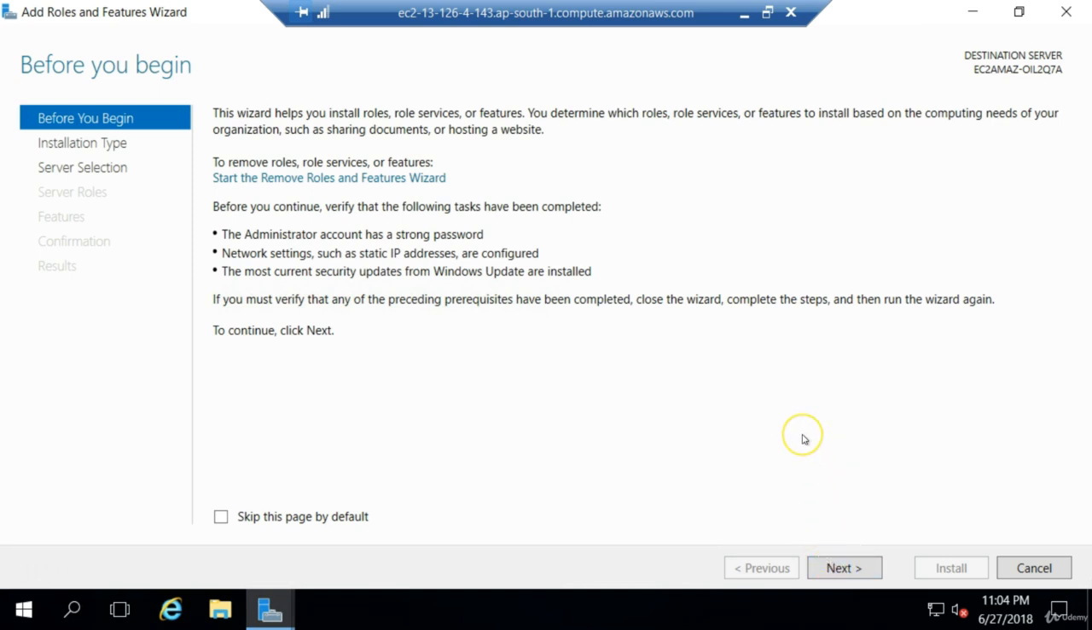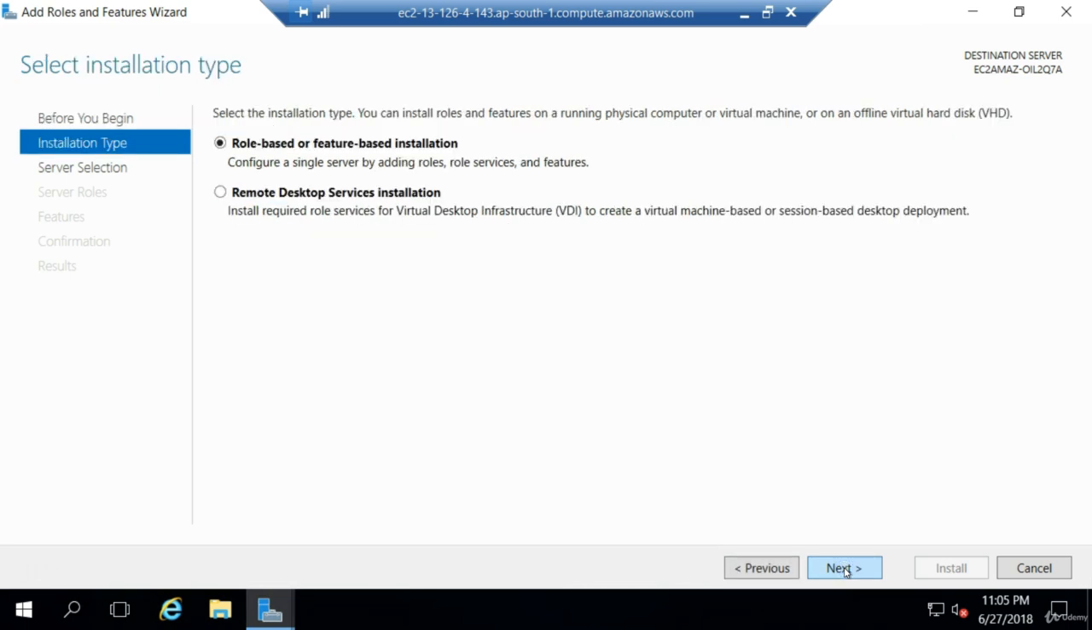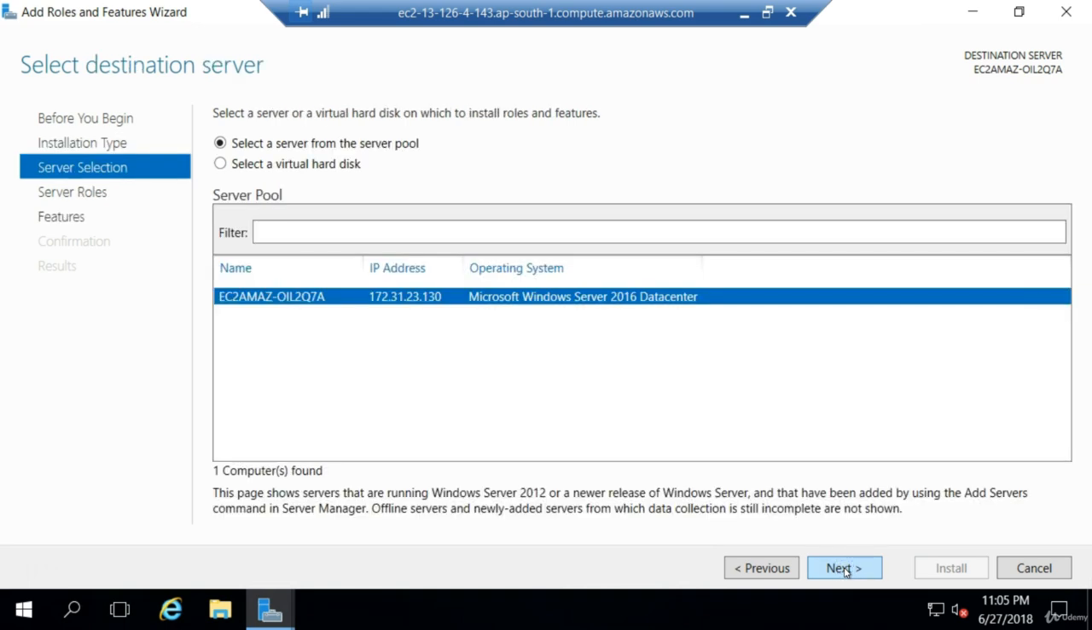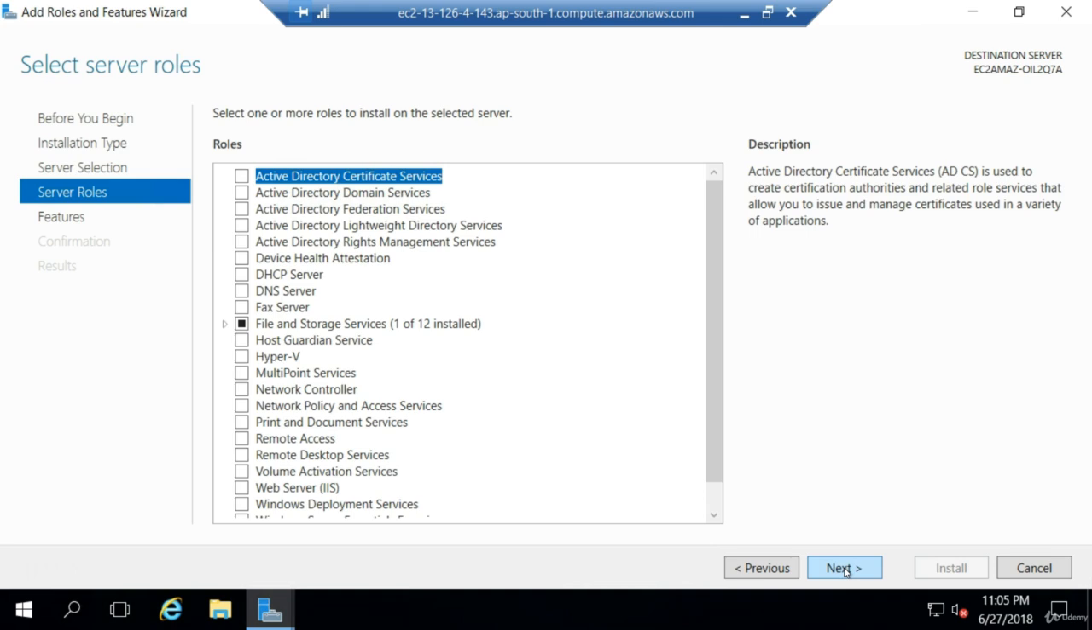And like any other Microsoft installation, just don't worry too much about whatever has been written here. You just need to go on with next after selecting IIS in server roles. Again one next. Okay, we are inside server roles.